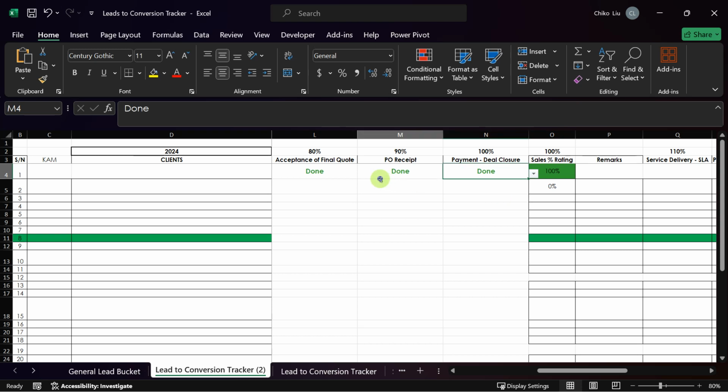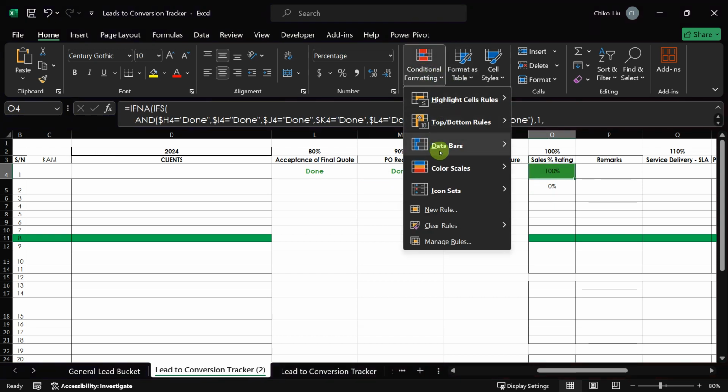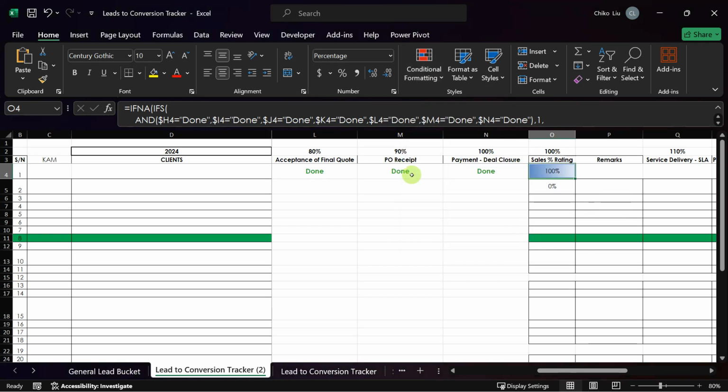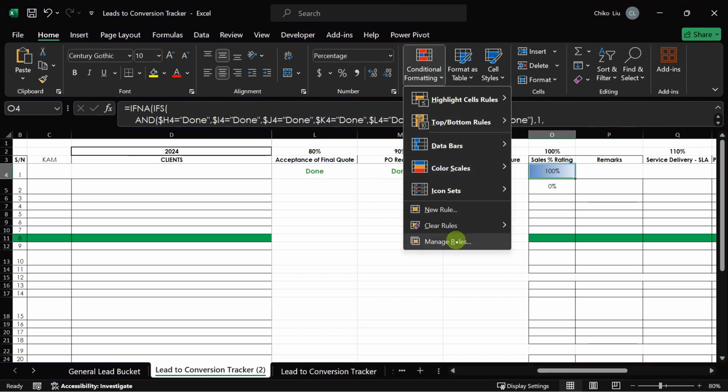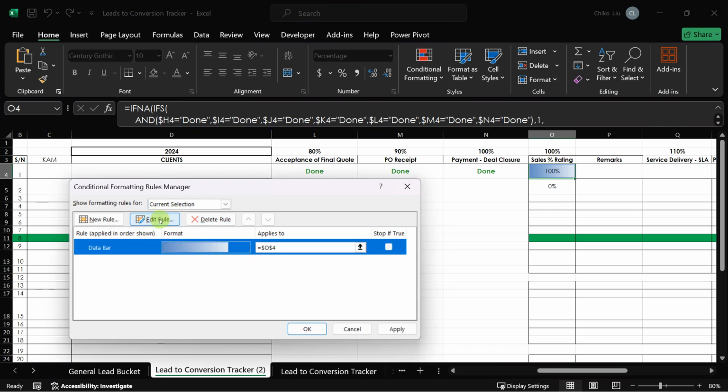I don't want this. This is just changing color. So what I want is like a data bar. I'll do gradient. Aha, so something. Oh, let me go change the rules. I would delete this rule. Delete. For the data bar, I want to edit rule. So what I want is the gradient fill.